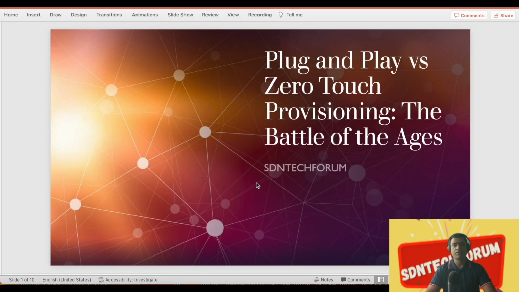Today I'm going to present a very exciting topic which I was thinking about for some time. Cisco plug and play versus zero touch provisioning, commonly called PnP versus ZTP. These are industry terms, and sometimes you think they are overlapping terms. So what is the difference between PnP and zero touch?